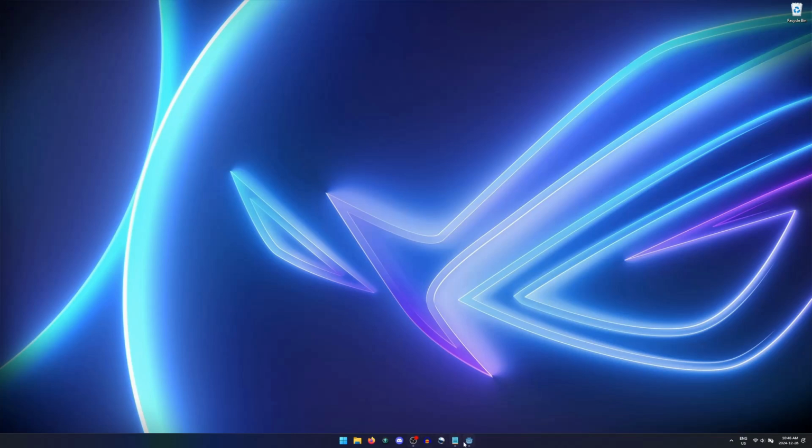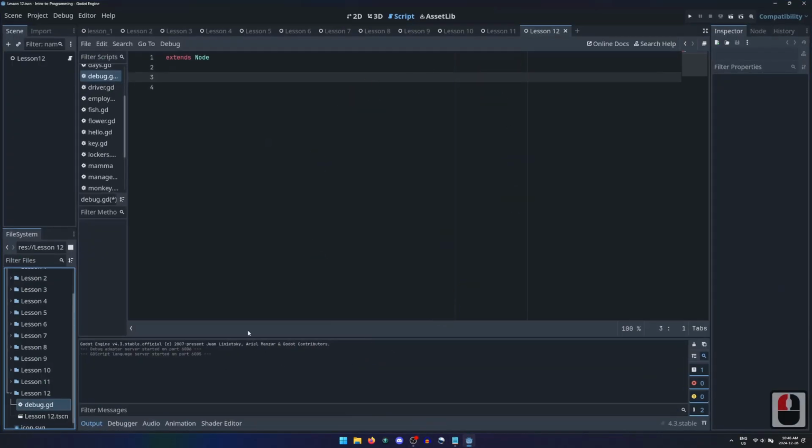Hello friends! Today we'll go over a few different strategies that you can use to help you when you inevitably get stuck. I've already attached a script to the scene's root node named debug.